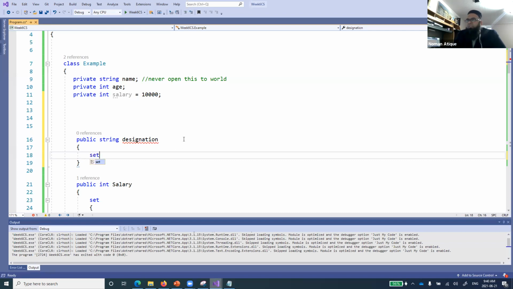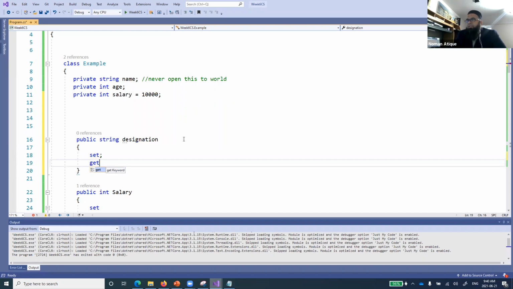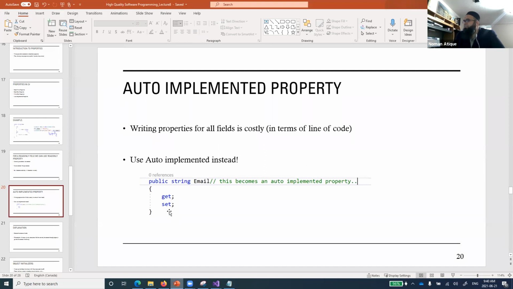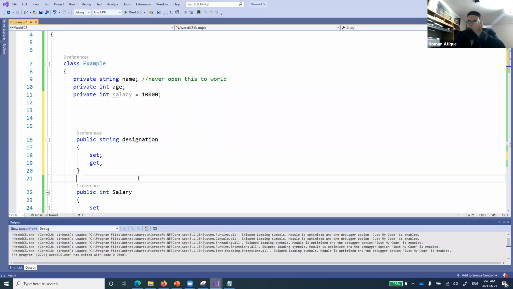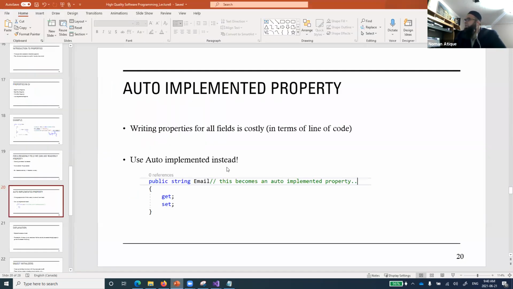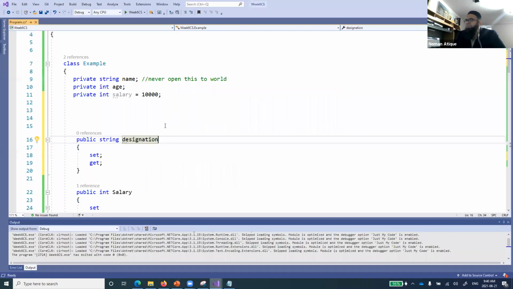So now if I do set and get, you see here, get and set. So what happens now? Please bear in mind, we have not defined this designation field over here. In this way, the property which is being defined is called an auto implemented property, right?